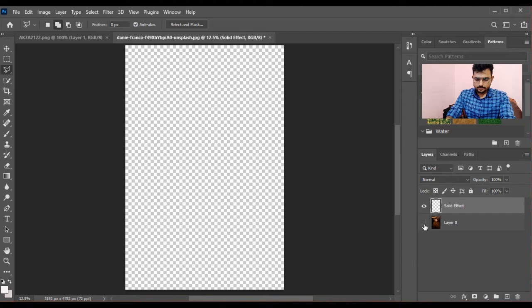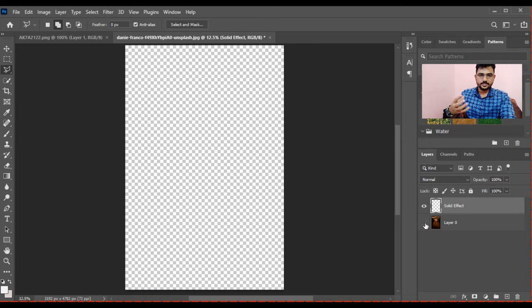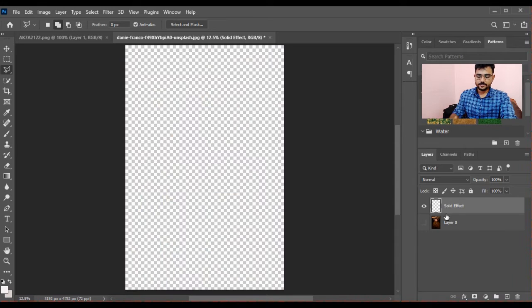Okay, so I'm selecting this one. Just remove this eye icon. That means it can be visible or invisible. I am selecting this eye icon and you can see nothing is here. If I select it, it will be visible. Okay, I'm going to make it invisible here.